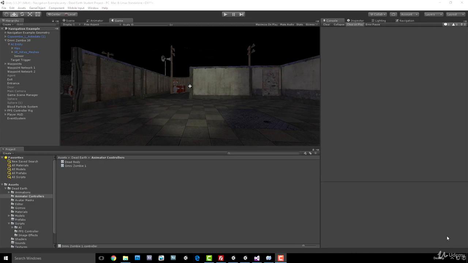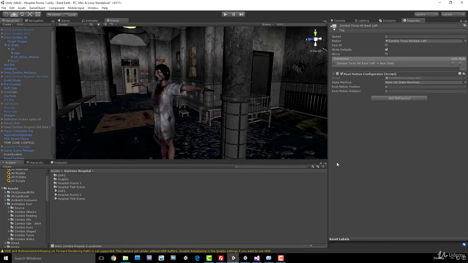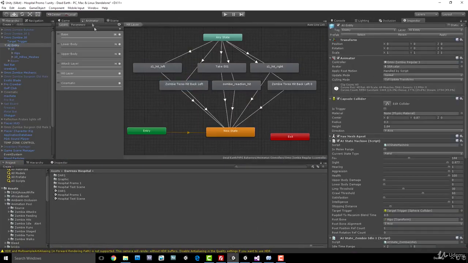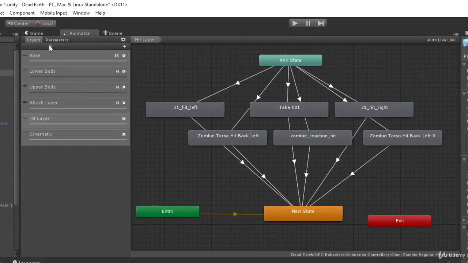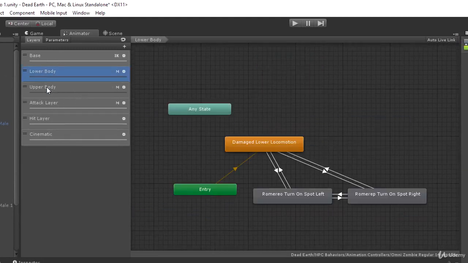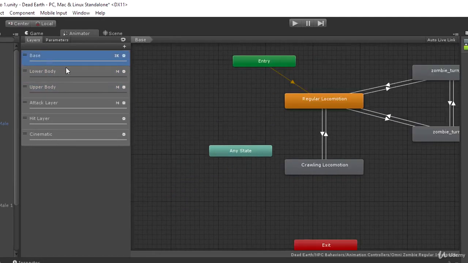So to better explain what we're going to do next, I'm going to switch back just for a moment to the current production version of Dead Earth. And I'm going to call up OmniZombie Jill's animator. And if you look in that animator, and I've got the layers tab selected here, you can see there are several layers created here that we have yet to create in our zombie's animator. And we'll get to the lower body and the upper body layers later on when we start implementing the damage. We just have the base layer, the attack layer, and the cinematic layer at the moment.